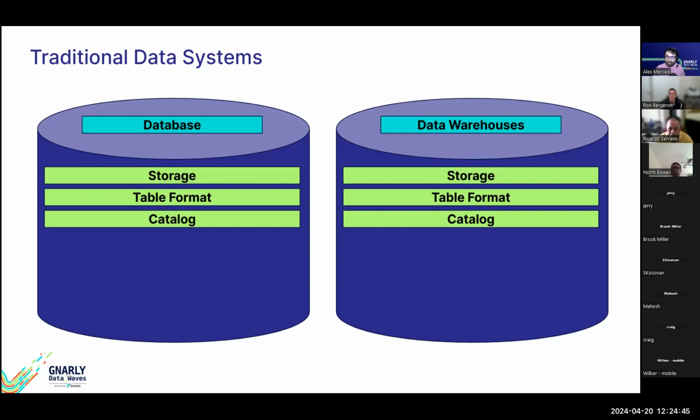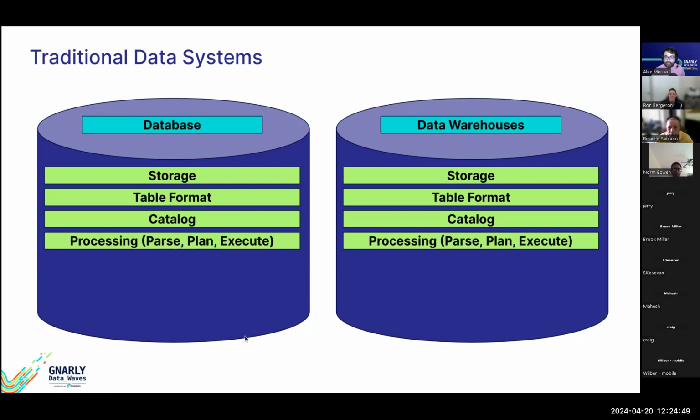Then I'm going to be able to ask questions of that data, being able to process queries, meaning I can write SQL, that SQL gets parsed, then a query plan gets put together, and then that query plan gets executed. Again, how all this happens, I don't necessarily have to think about it. I just use Postgres, I just use Snowflake, and it works.